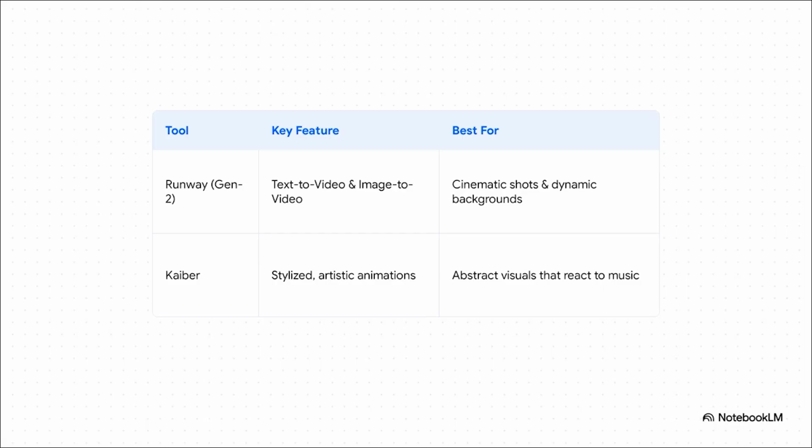And for your B-roll, the tools are just incredible. Runway's Gen 2 is an absolute powerhouse. You can literally take a line from your lyrics, pop it in as a text prompt, and just watch it generate a stunning cinematic scene. Then you have tools like Kyber, which is amazing at creating those really stylized, artistic visuals that can even react to the beat of your track.